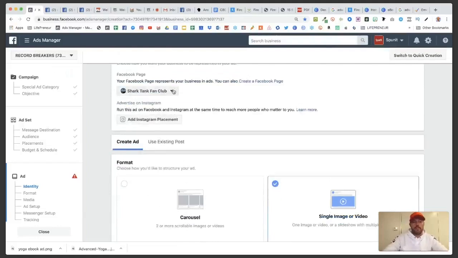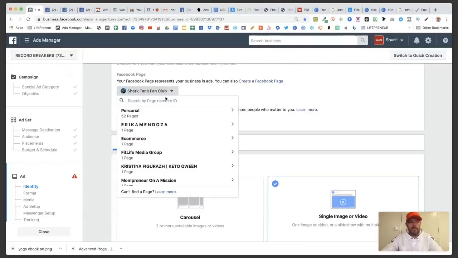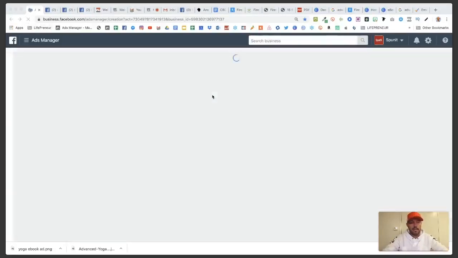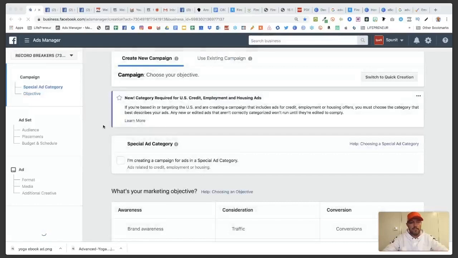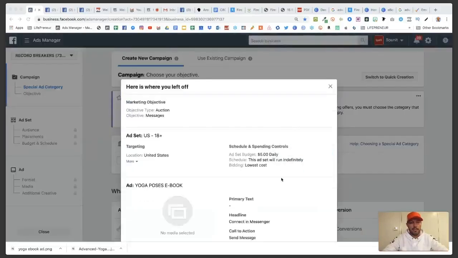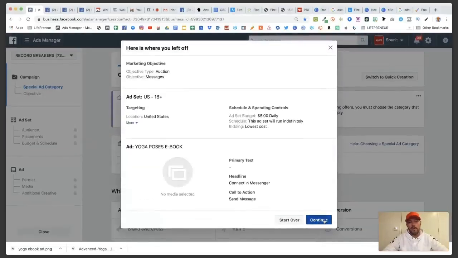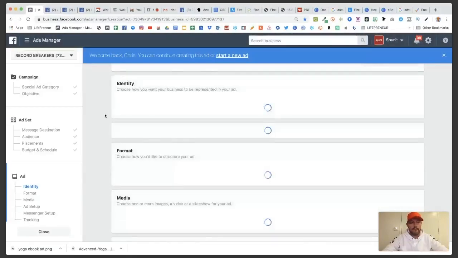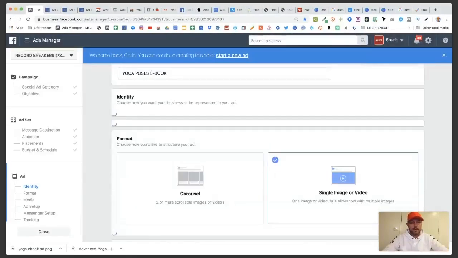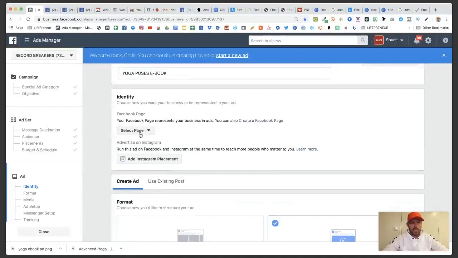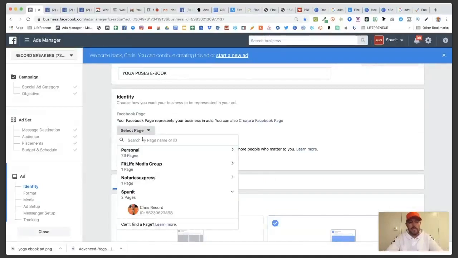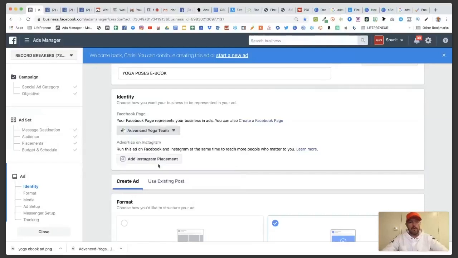Okay, and then you're going to choose a page. I don't know if my yoga page is going to come up. I think I have to refresh right now. Let me see if it's just as simple as refreshing, because I created the page in the middle of editing the ad. Let's see if it lets me do it that way. It might not. Let's see, continue. But anyways, that's what you would do. I don't want to start over the ad. If I have to, I'll start it over real quick. Select page. There it is. It just needed a refresh.